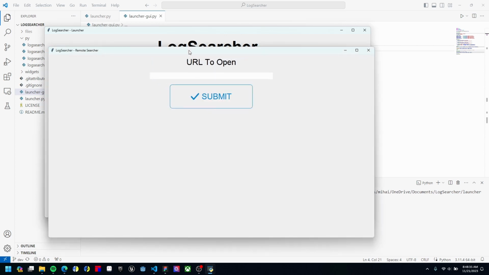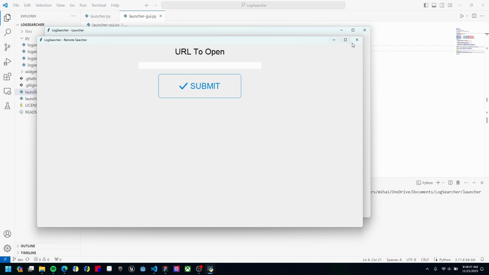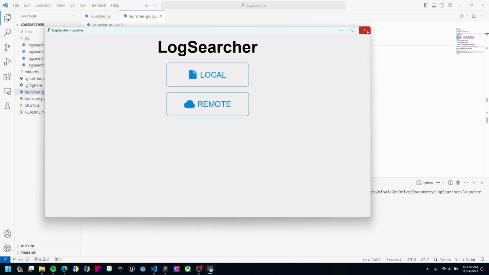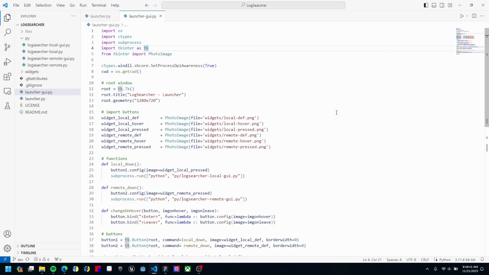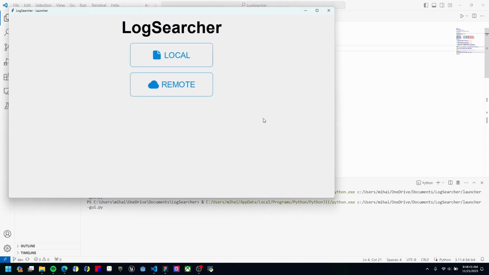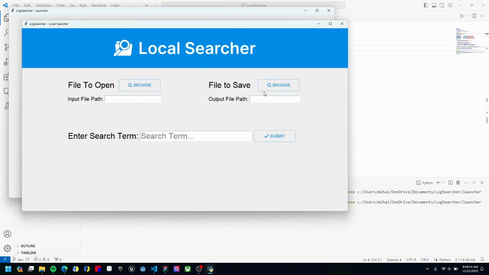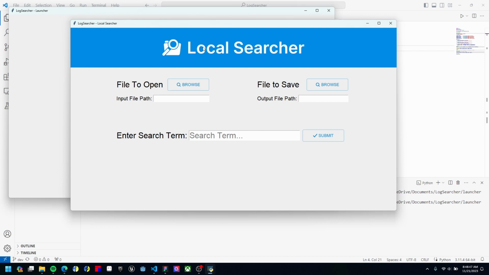Right now the remote searcher is kind of a little broken, so we're not going to talk about that. But the local searcher looks pretty nice in my opinion. So if we click on local again, we have this little UI here. We can put a file to open.